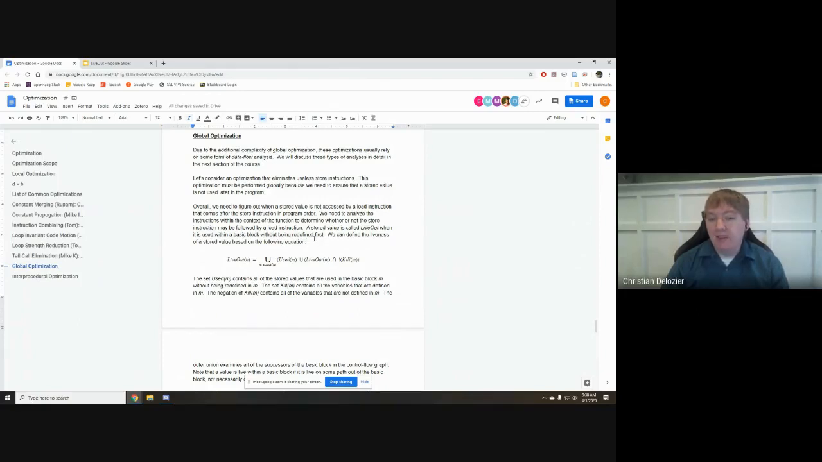And we can define liveness of a stored value with the following equation. Just to break this down, I know this is a lot here. Live out for a basic block n is going to be based on the union of all of the successors of n in the control flow graph. If we have a branch from a basic block, jumping to another basic block, we will look at all of the immediate successors. That means you have an outgoing edge from your basic block to another basic block.